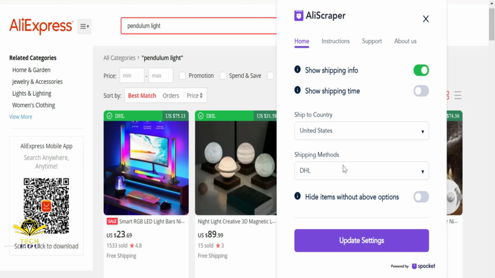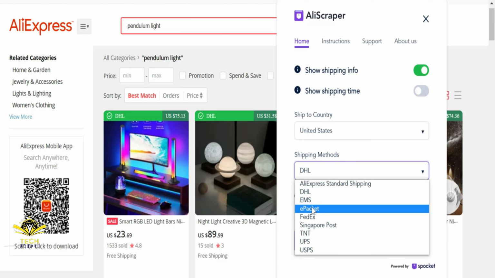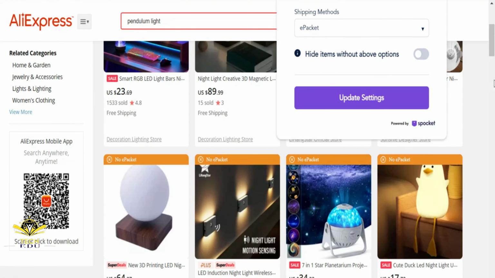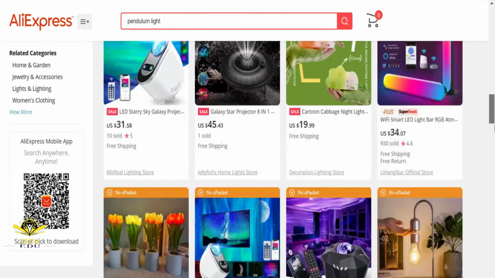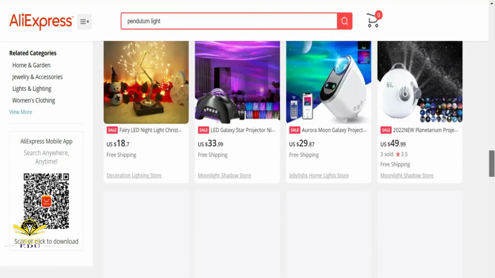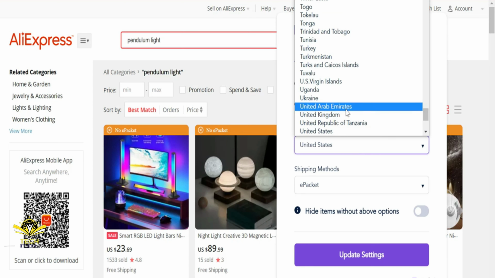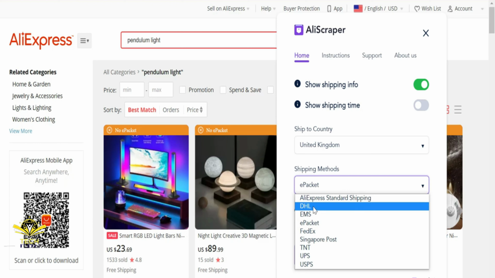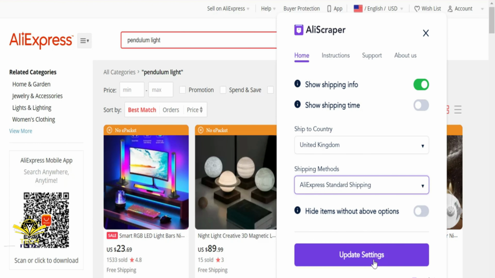So here, shipping methods, right? You can change the shipping method to ePacket, and you're going to see. So here it says no ePacket for these products. So let's see if some products have ePacket. Right, so no products. Well, how about if we change the country to United Kingdom, for example, right? So ship from the United Kingdom, and let's see if there are some ePackets for the United Kingdom. Also, there are no ePackets. Let's see the AliExpress standard shipping, how it costs.